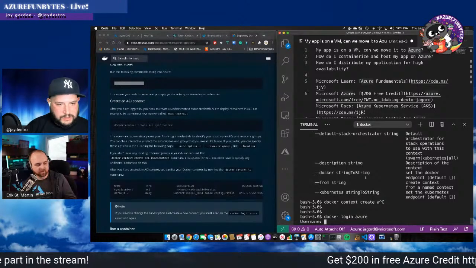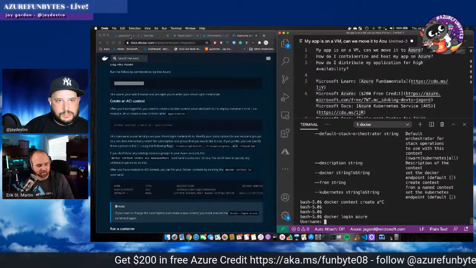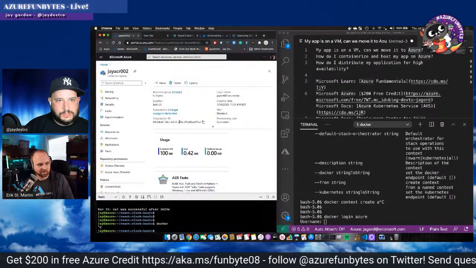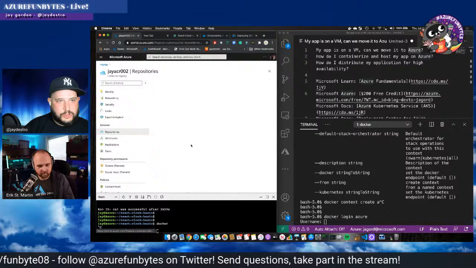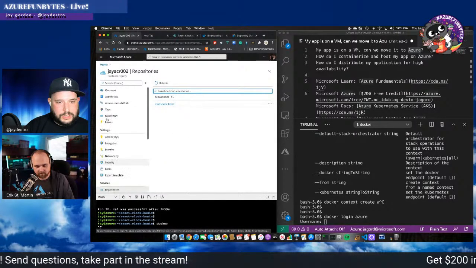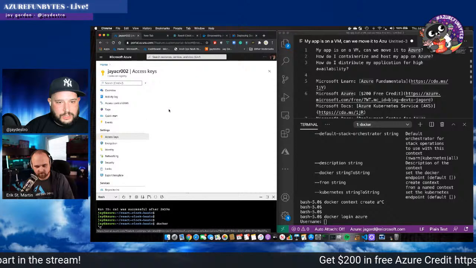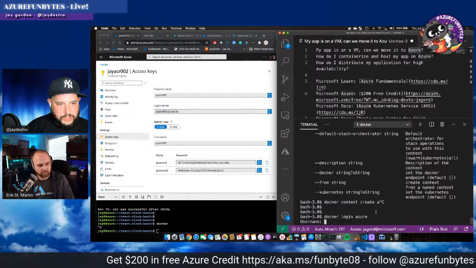Okay, so you're logged into something else. That's why I'm like, I swear it's Docker context create. I'm just missing the login. So I should be able to just do this one if I'm right. So I'll just log into this. No, excuse me, I went to the wrong place. Access keys. So I should be able to just do this. It's going to ask me to log in to Azure.